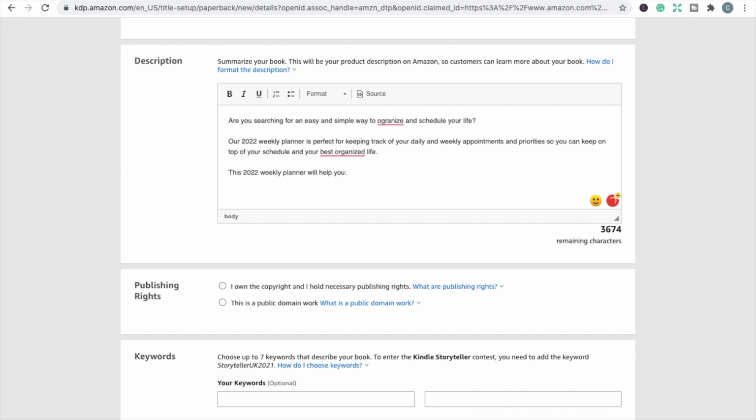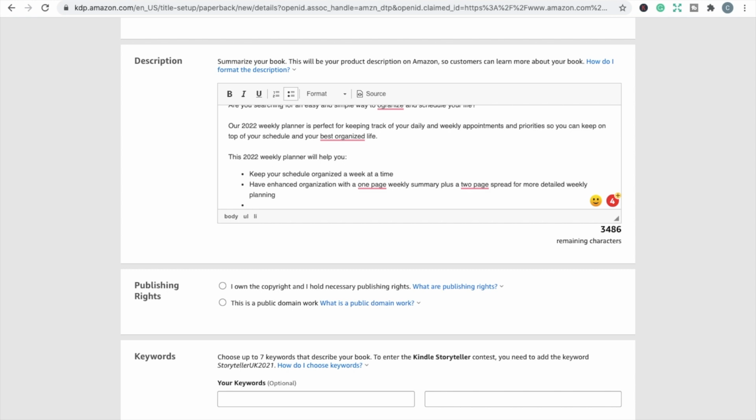I always like to add a bit of a bullet list of what's included, what the features are, whatever you think is going to make your book stand out or make it different to the other books that are available. So we'll add some bullets. So this 2022 weekly planner will help you keep your schedule organized a week at a time. Have enhanced organization with a one-page weekly summary plus a 2-page spread for more detailed weekly planning. What else will it help you do? It will help you plan 1 year of events and appointments from January to December 2022.